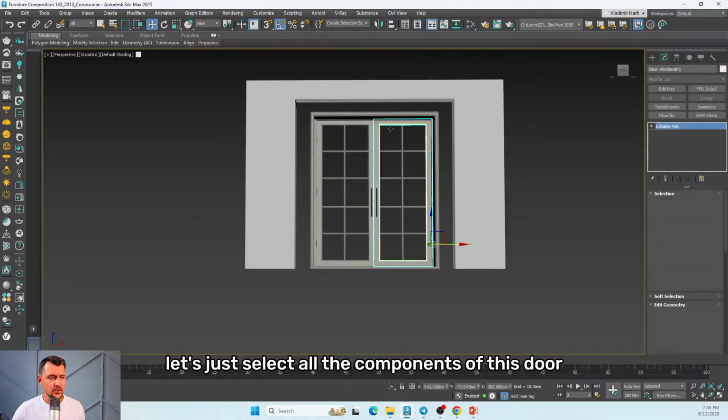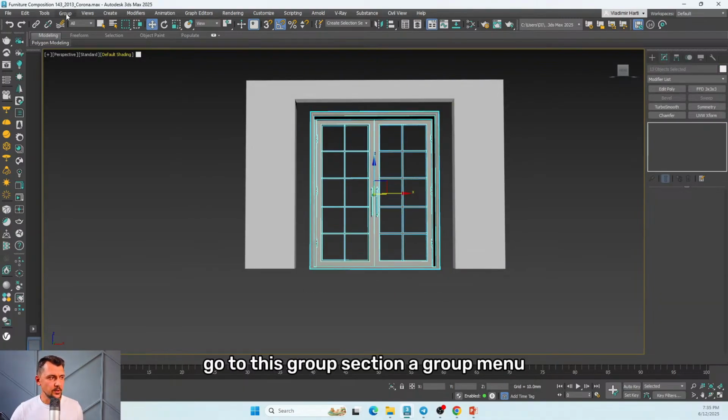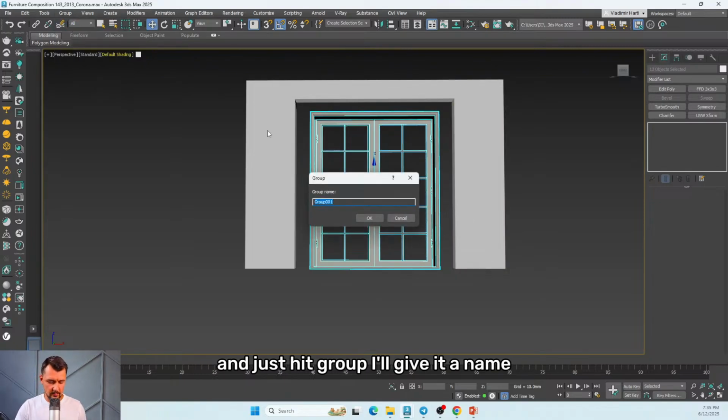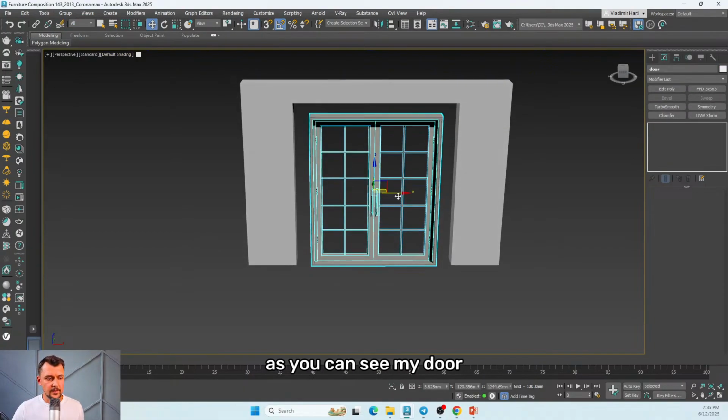First of all, let's just select all the components of this door. Go to this group section, group menu, and just hit group. I'll give it a name, door. Hit OK here. Now as you can see, my door moves together because it's grouped. I didn't attach all those components together, I just grouped them.